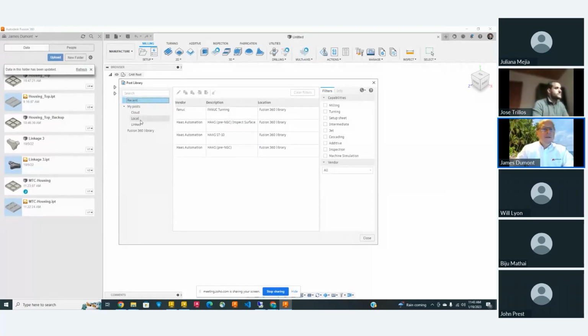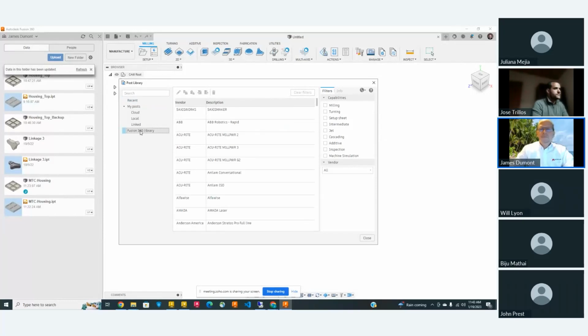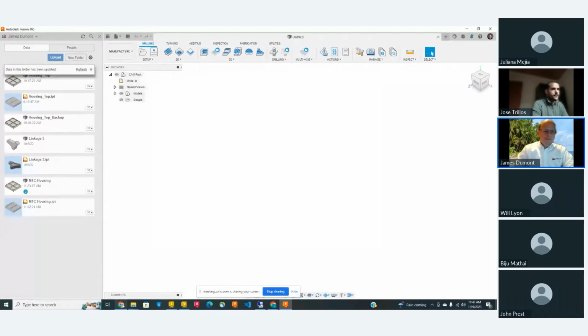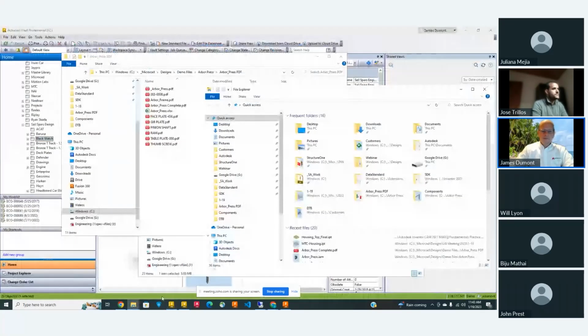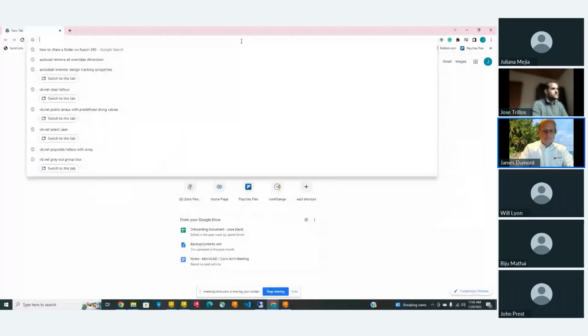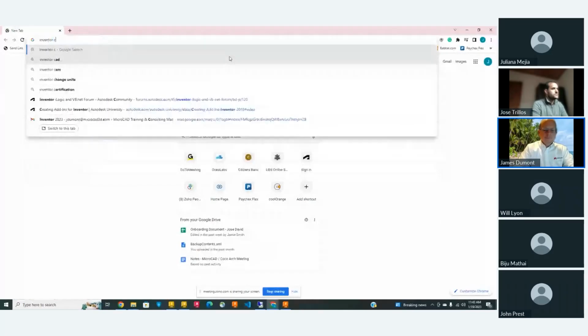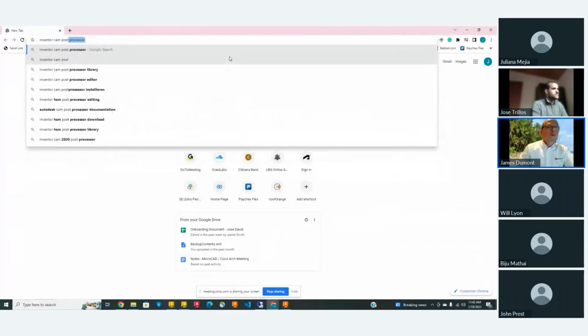Let's see here. Actually, let's go to the web. There's actually a link for it. Web's not coming up. No, it's over here. Mentor Cam. Post processor library.